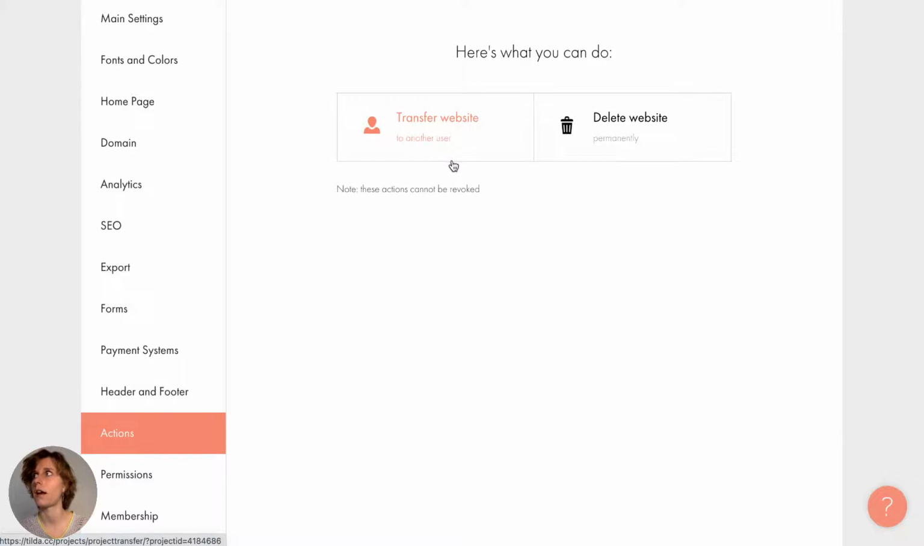Okay, so this is a nice option if you are creating a website for, you're a designer and you're creating a website, this is your job and you want to transfer the ready-made website to your client, this is how you do it, or delete website. So here you can delete website.